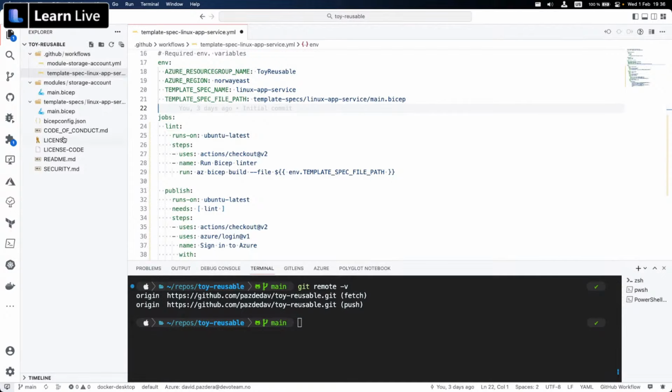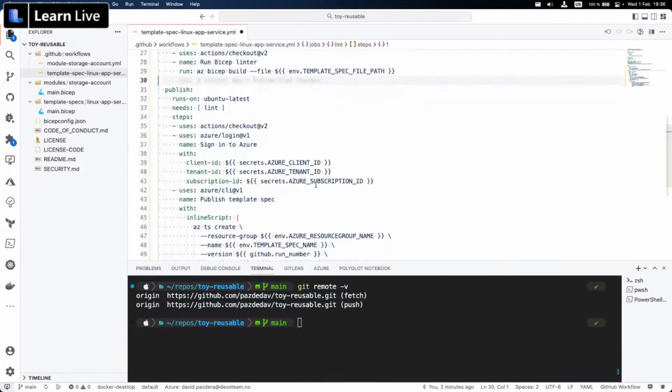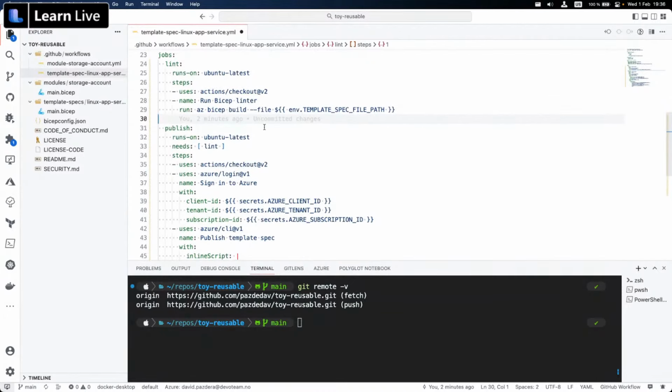And based on how you declared the bicep config JSON, it could return maybe warnings, it could return errors, but you just need to run that AZ bicep build, and you need to provide a path to that file. So here we are, of course, referring to that specific template for Linux app service that we want to publish as a template spec. The publish step is running right after, and the reason why I know for sure that those two jobs will not run in parallel is because I'm stating needs. So I'm saying that you can run only after the linting is completed.